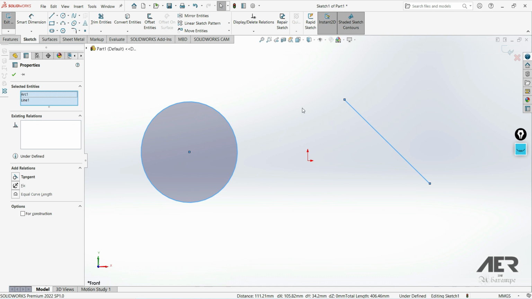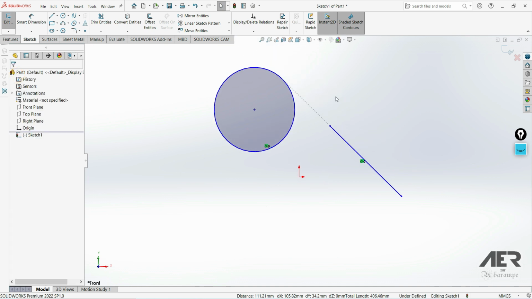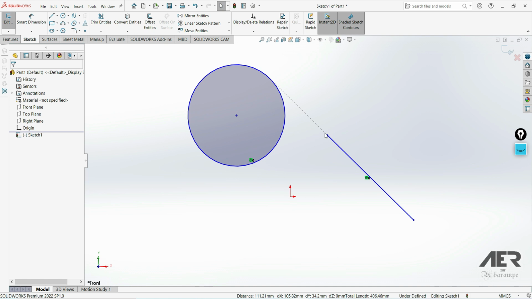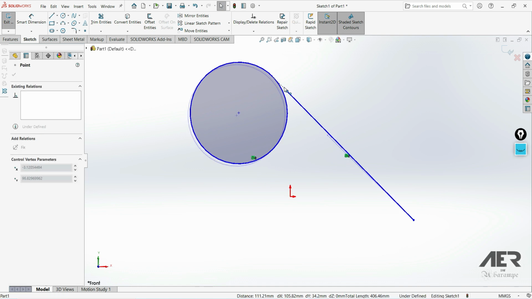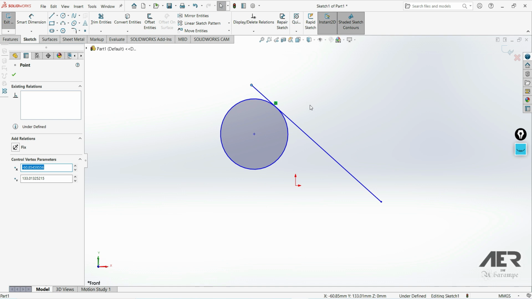As I've told you, there are a lot of such kinds of relations, and we are going to see these relations throughout this whole course series. So let's make them tangent first. If I click on this tangent, we can see that now these two things are tangent together. This line was not so long, so it is now represented with this dotted line. It means that if I extend this line, this will definitely make them tangent. So this is what the relation is.